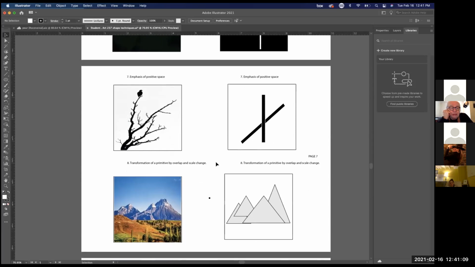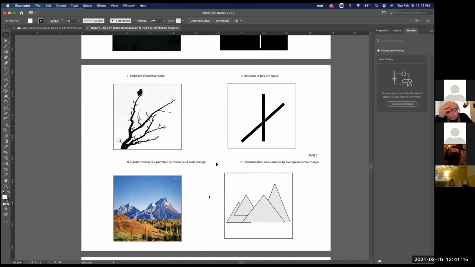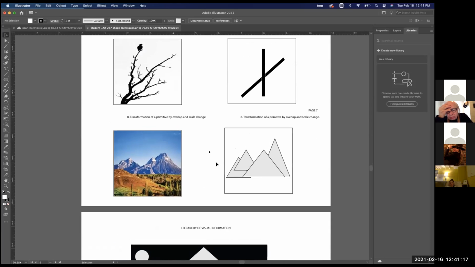All right, transformation of overlap. Okay, those got to be primitives that don't have a stroke on them and they're filled with black. That's the instructions, right? Yeah. Okay, so that would work.